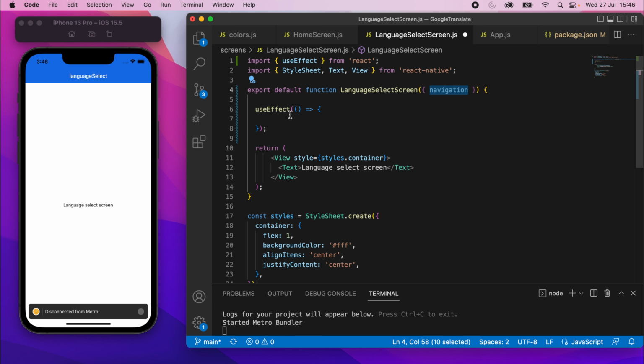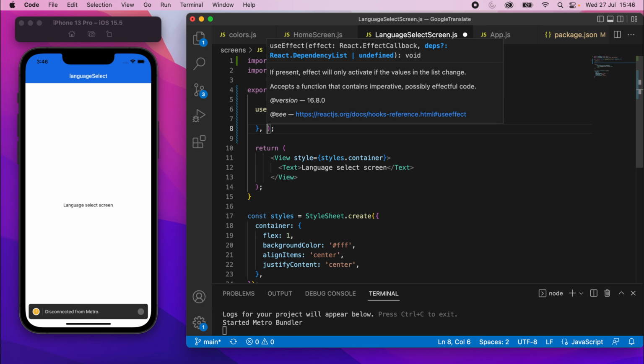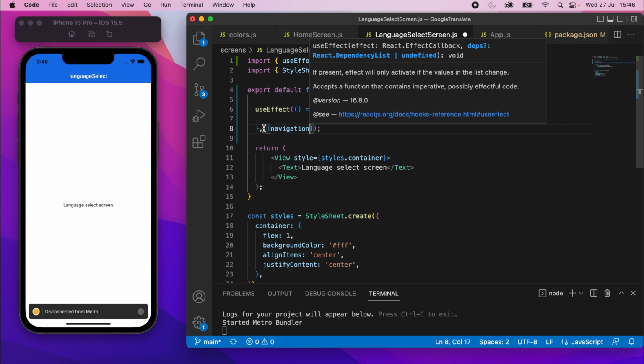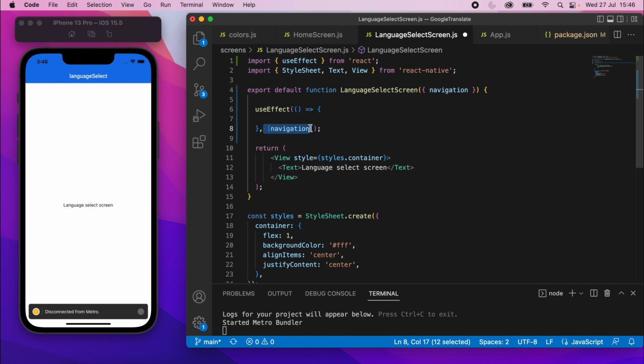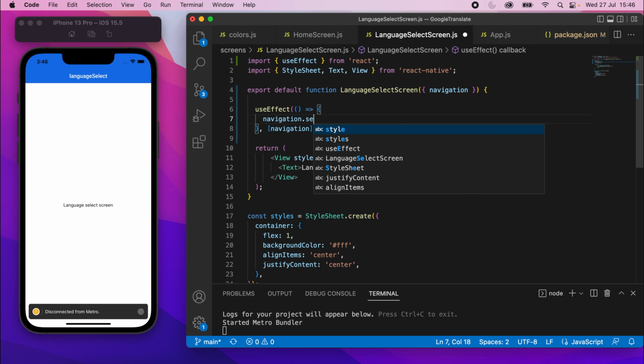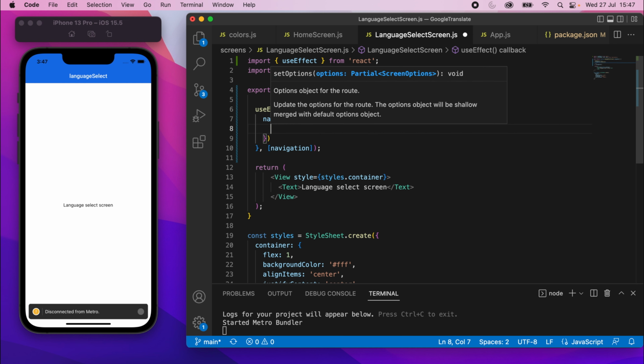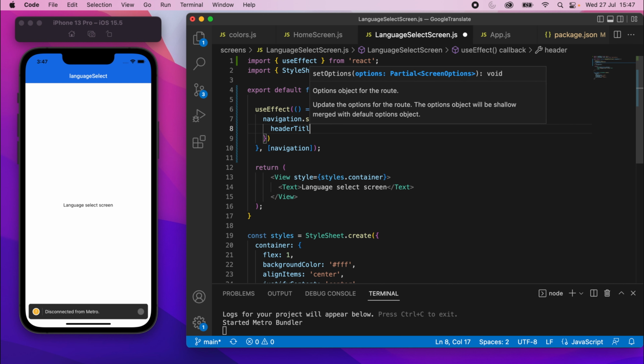So in fact, what we can do with that is stick it as a dependency up there. I know, we didn't need a dependency, but let's put navigation as a dependency for this. So this useEffect block will only run if the navigation property changes. Okay, so let's say navigation.setOptions. And we can set the header title if we like, so we can set it to anything we want.